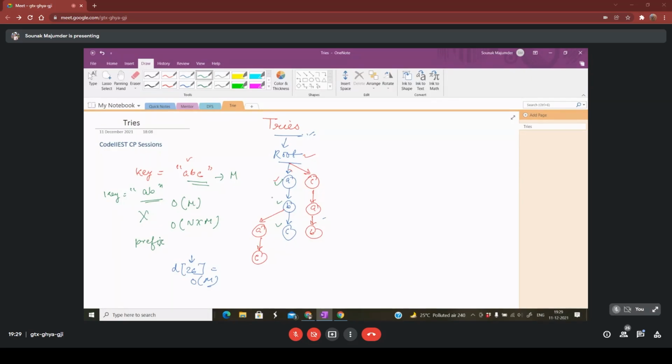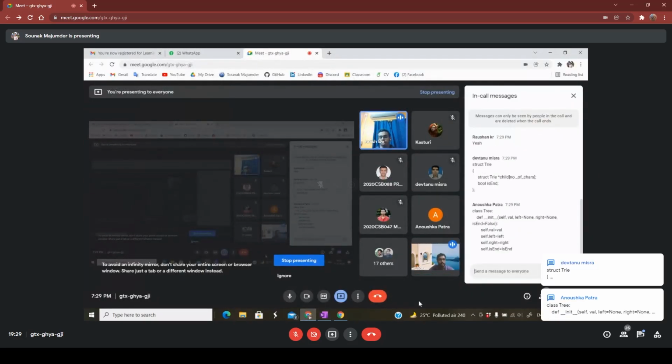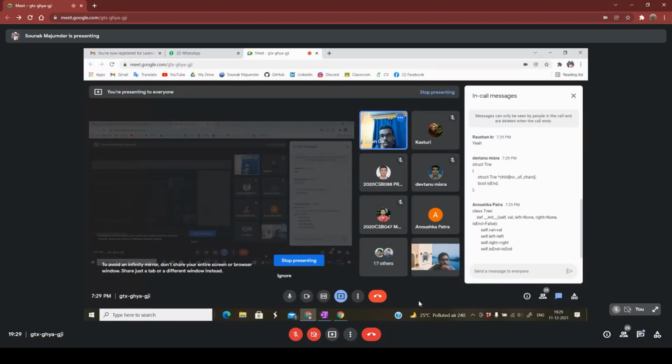Has anyone come up with the node structure in C++ or Python or any language of your choice? Let's say the node structure, what are the things that we need in the struct? Yeah, bool is end. Very good.